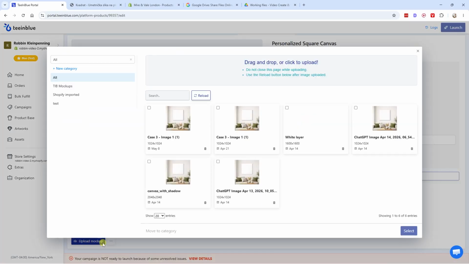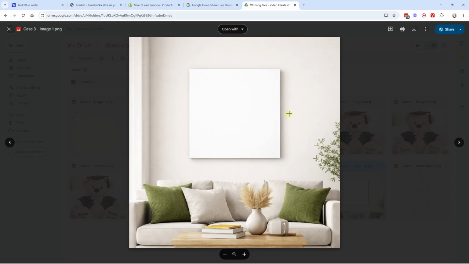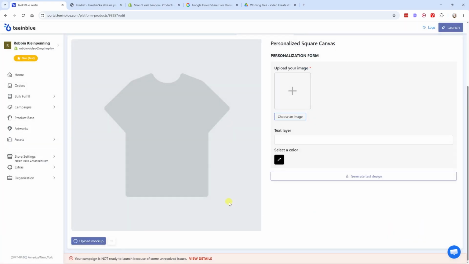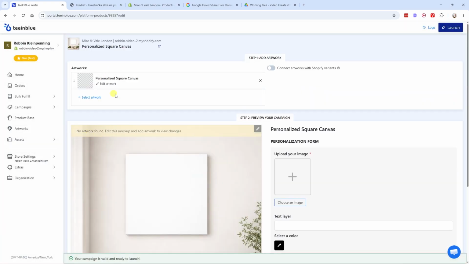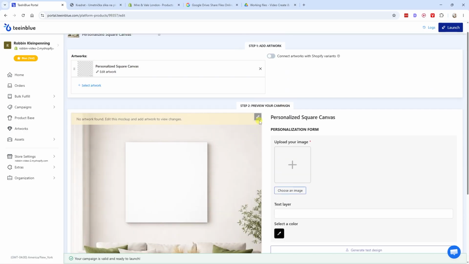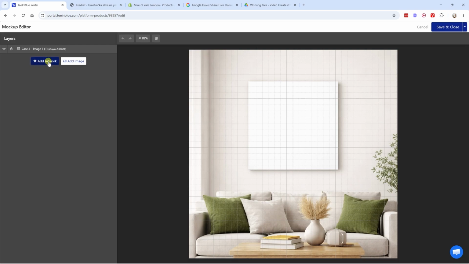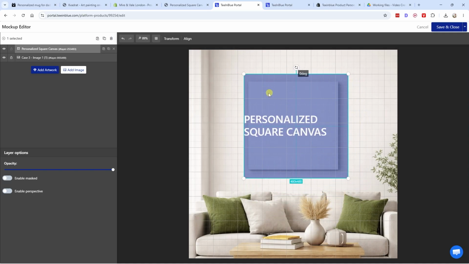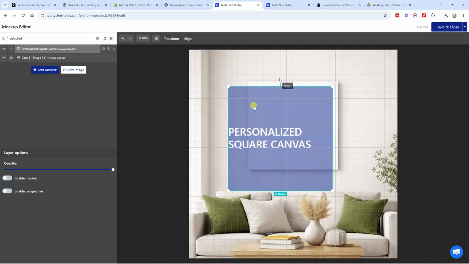Select the mockup button here. And then I'll be using this image, which is this image in the working files Google Drive folder. Select the image, and upload it. And now we have to add the artwork we created here, and we have to connect it to the mockup image. So click the pencil icon here, and then we select this button, add an artwork, and we select the artwork we just created. And now as you can see, we can move around this canvas we just created.